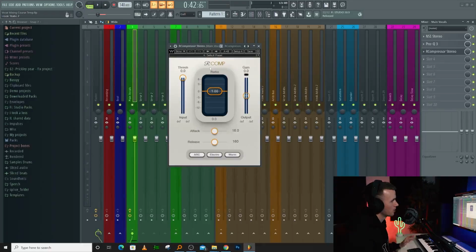In this one, I'm going to be going through compression on vocals. So I'm going to use my favorite compressor, which is the R compressor from Waves, but I'll also show you a stock plugin version too.